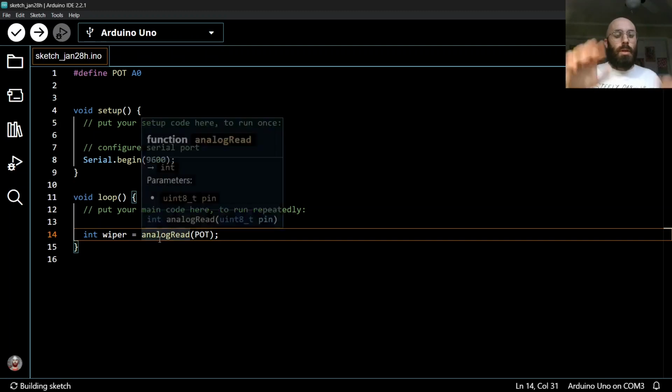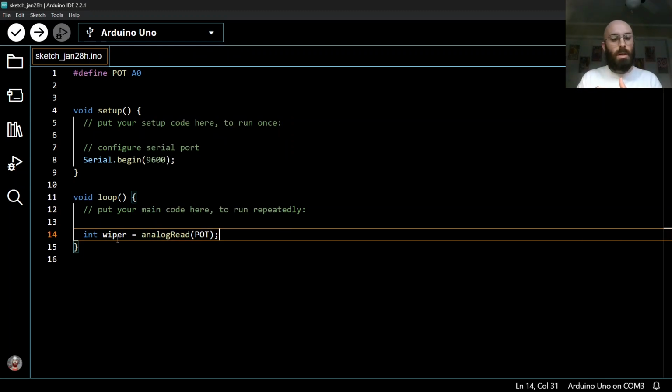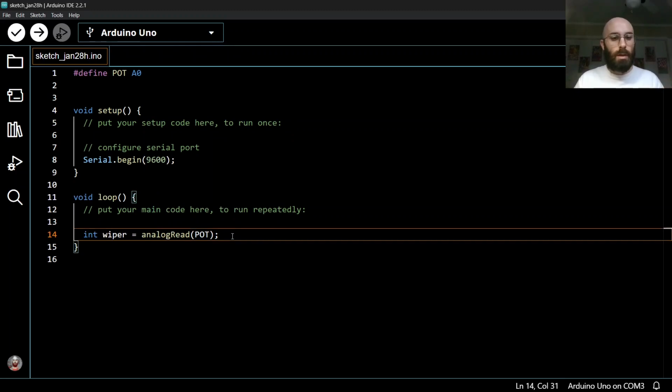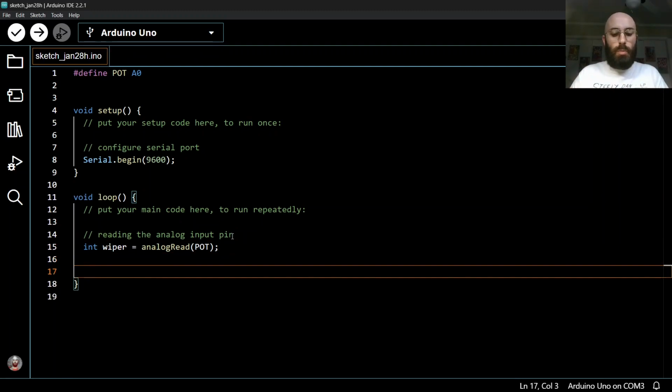And the reason why we're putting that function on the right-hand side of the equal sign is it returns something here. So we see that it says int analogRead. What that's telling us is that it's returning some integer value, and what we're going to do is take the value that it returns, that's something in the range of 0 to 1023, and store it here inside of this variable. Okay, so this is reading the analog input pin, and then let's just go ahead and print this out.